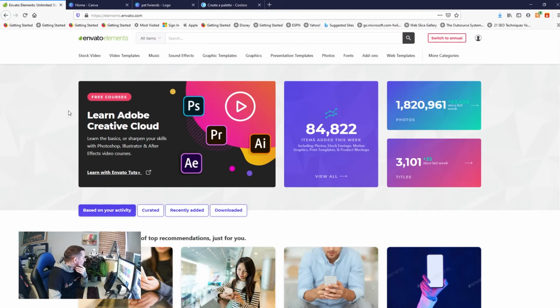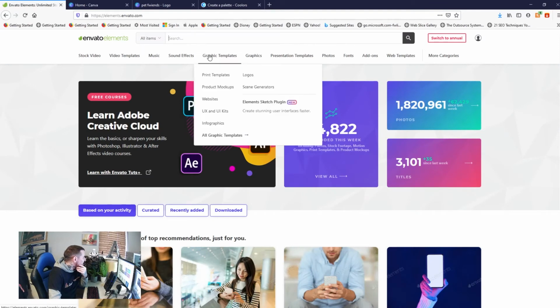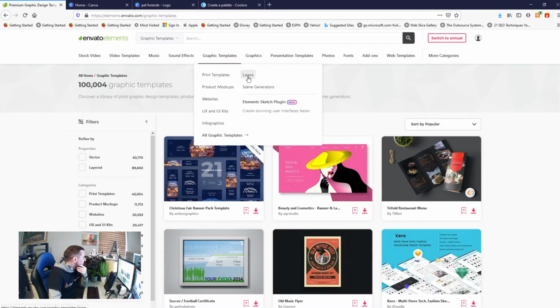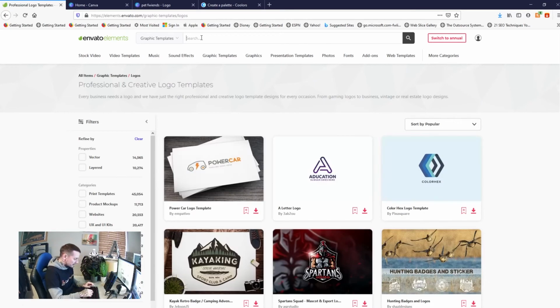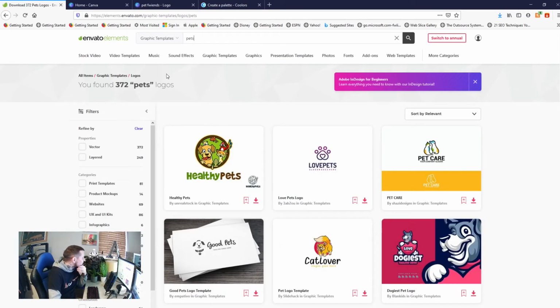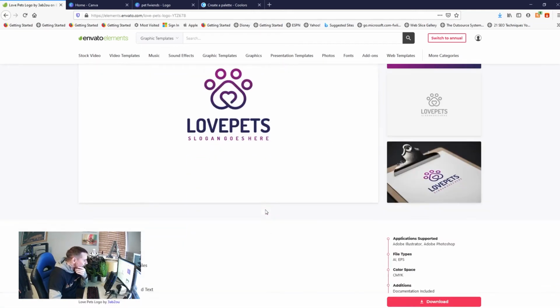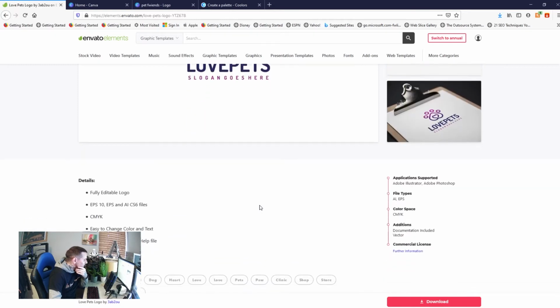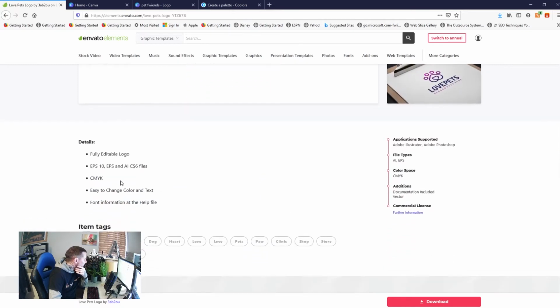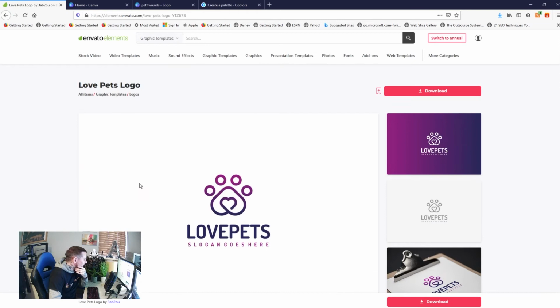Now, if we go to Envato Elements and we go to logos and we type in pets, I found this one earlier, and I love it. I think it's a beautiful logo. It's for Adobe Photoshop, so it's really easy to change the colours and everything in there.